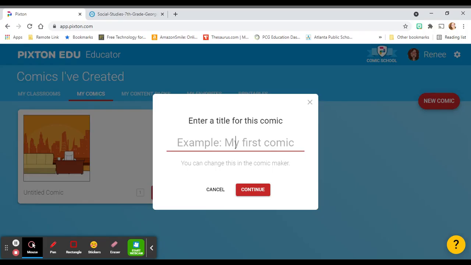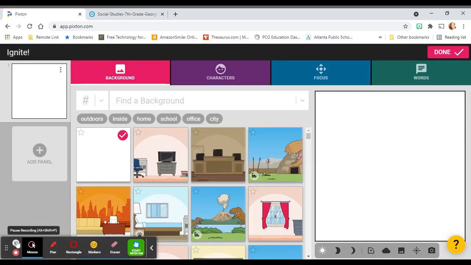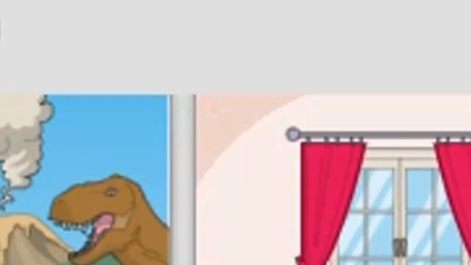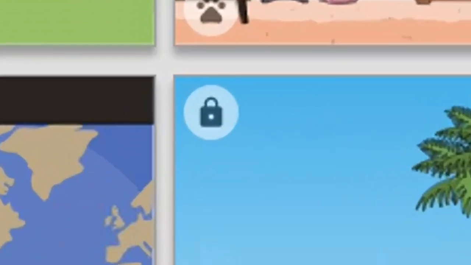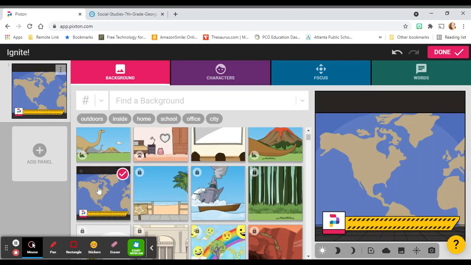And what's the first thing we do? We name it. So I'm going to create an Ignite for a 7th grade social studies class. Remember, I'm going to go through this kind of fast, so pause me when you need to. First things first, we need to pick a background. Remember, stars mean free content, locks mean paid content. So since I said I wanted to do an Ignite for social studies, I'm going to pick this newsroom looking background, and I'm going to have a reporter interviewing a Middle East specialist.